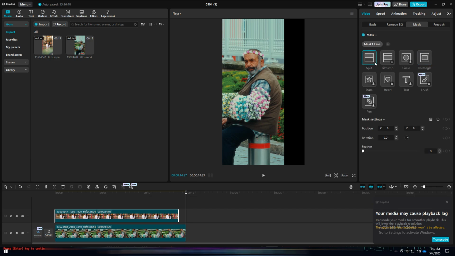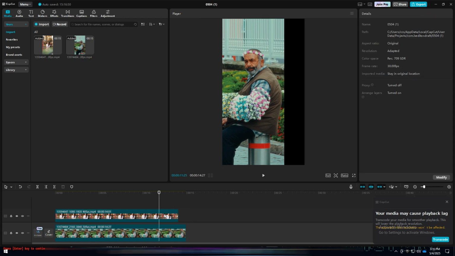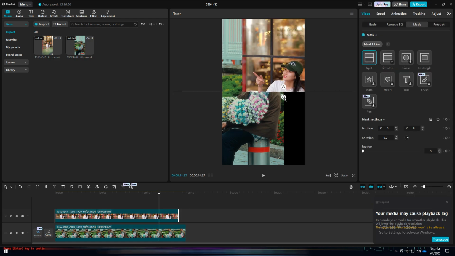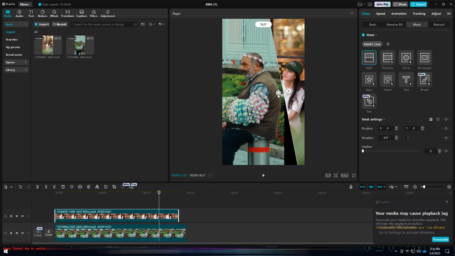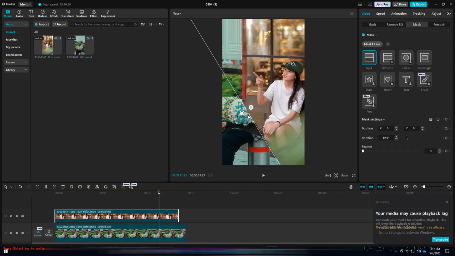Now head over to the video preview window, locate the rotation handle, and click and drag it to adjust the angle of the split. You can continue tweaking the position of the dividing line by clicking and dragging it until you get the desired look. Keep rotating and adjusting until you are satisfied with the result.